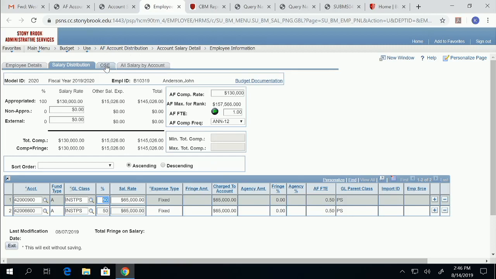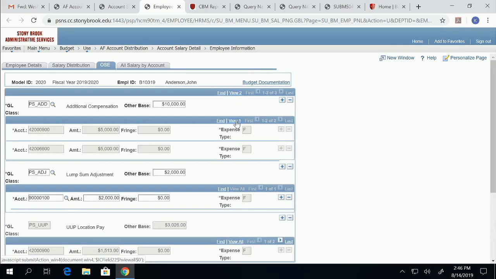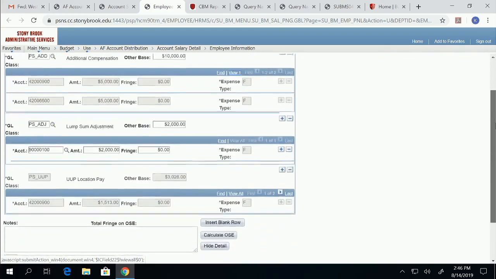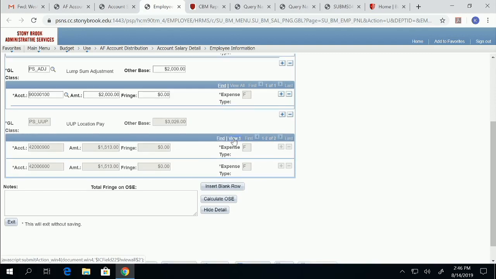If we take a look at the OSE panel, OSE on employee is the additional salary payments that people get based on their different job codes or things that are put into the system. So here's where, not everything is being shown at this point. So if we do view all, we can see everything. And let me start out with, down at the bottom, UUP location pay. Many jobs are entitled to UUP location pay. At the current time, it's $3,026.